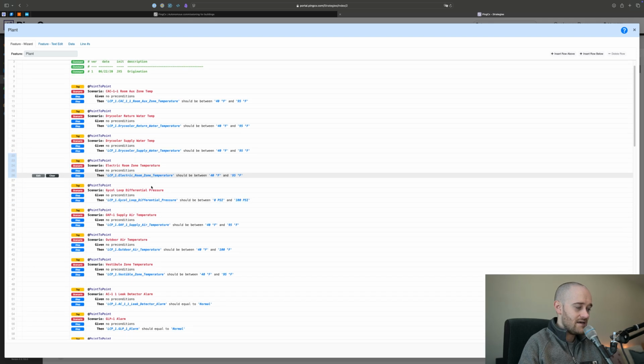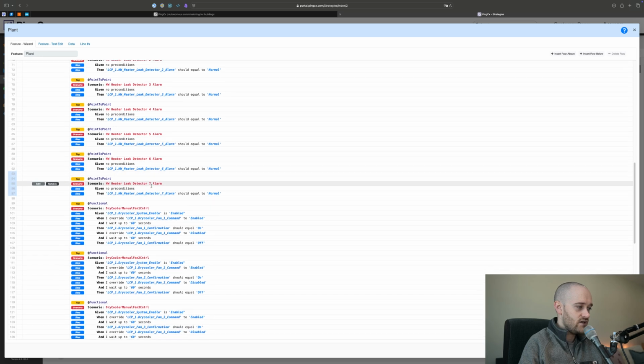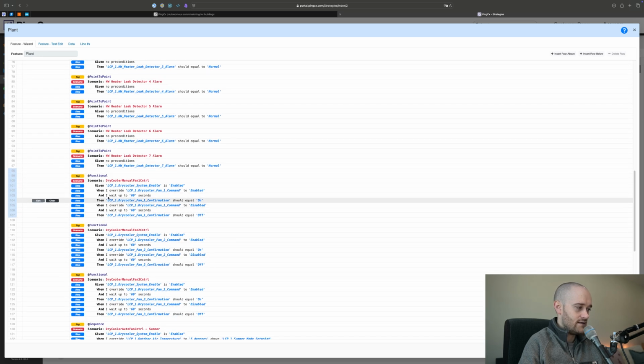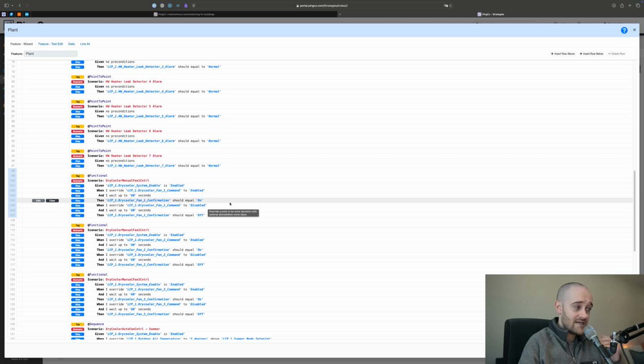And then we do the same thing across many different points here to check our points out. But then we get down a little bit further and look at things like our fan control to make sure the fan control is working properly. Given that the system enable for our dry cooler is enabled, I want to override our fan command to enabled. Then we're going to wait. Then we're going to confirm that the fan is actually on. And then we'll raise a failure there or not, depending on what the status is.